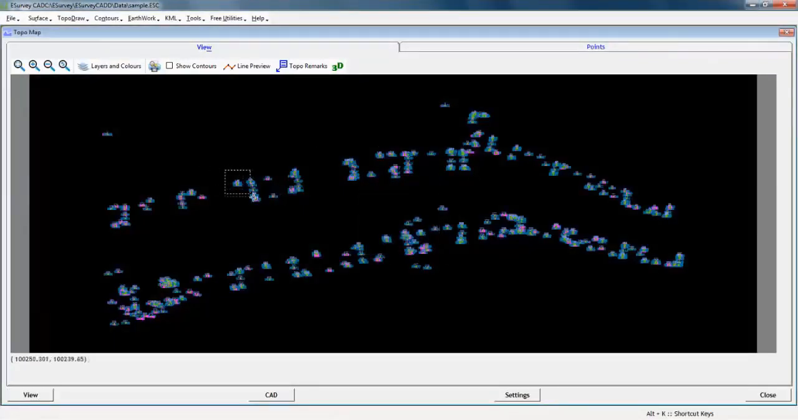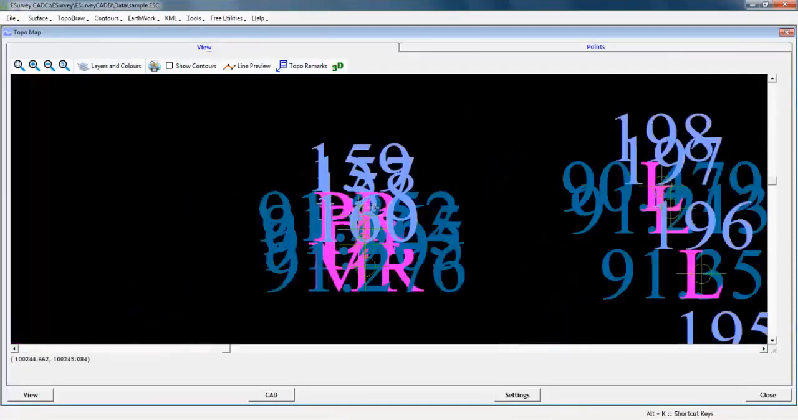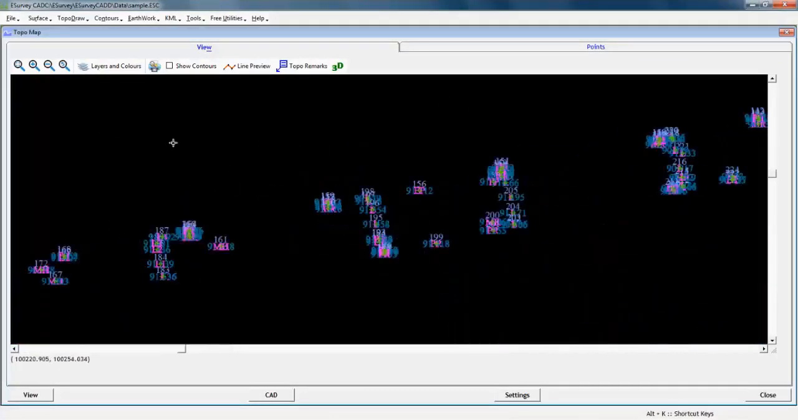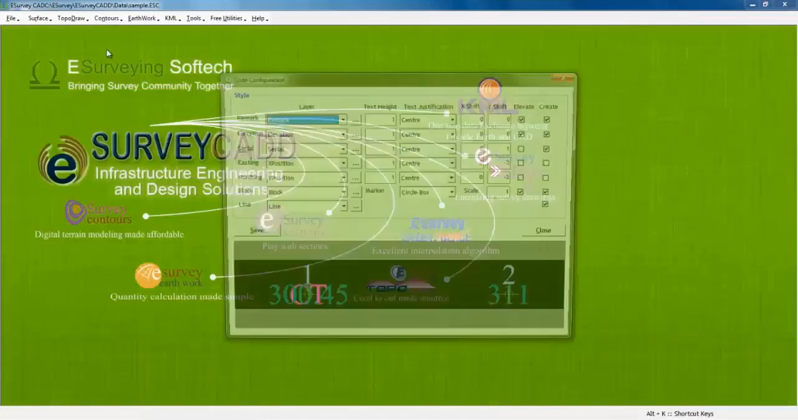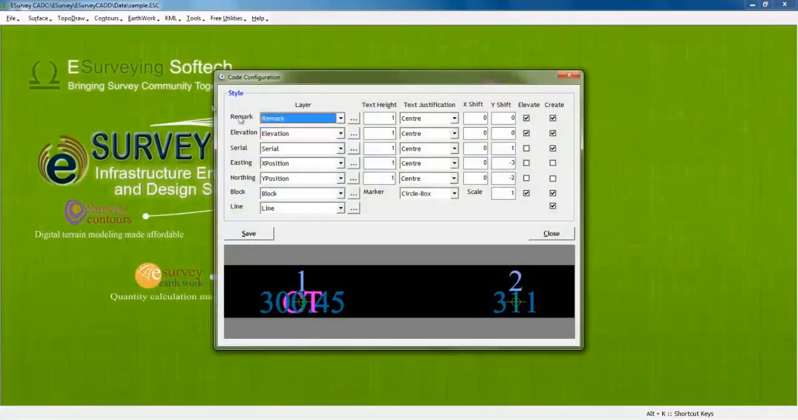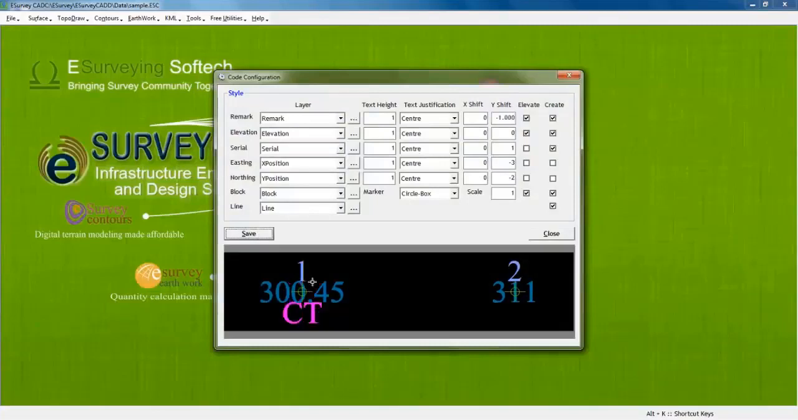To make the drawing more readable, we can configure text representation properties in the configuration window. In this window, we can make many modifications related to point property display, like position, output point into 2D or 3D, etc. To remove the overlapping, we will give a shift value as -1 for remark, which means that the text representing remark will move downwards by 1 unit.